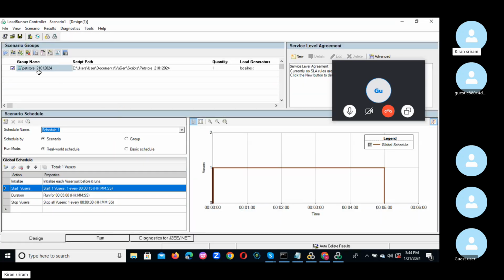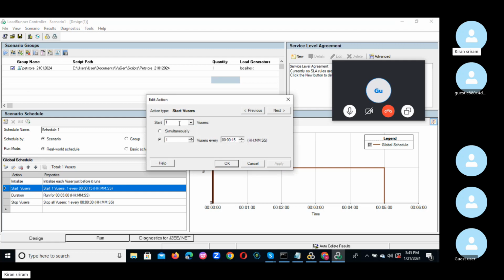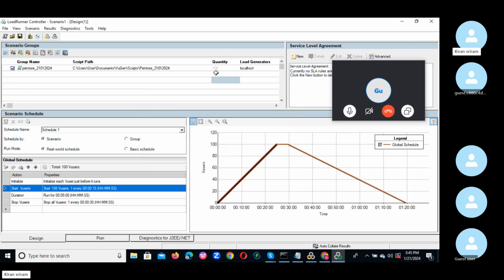See, now you can observe this is the script name. This is the script save location. Quantity is nothing but users. For now, one user will be there. But I want to execute for more users. You can click here and give, for example, 100 users you are testing. You can click on this and observe it showing 100 users.